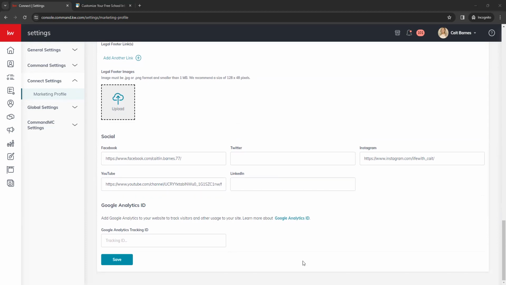And then last at the bottom, there is a section here for Google Analytics ID. So Google Analytics is a way to track the traffic to your website. So you can add that in here. And there is also a spot on the back end of the new websites to add that tracking ID. So I'll show you where that is later on when we get to that section.